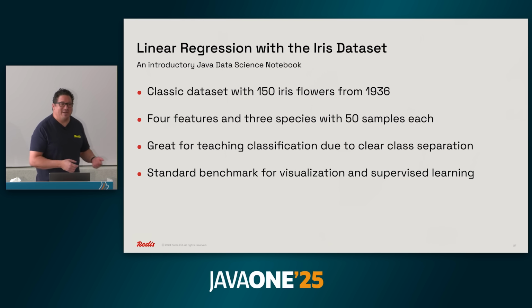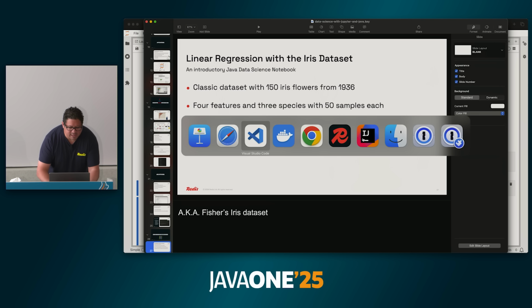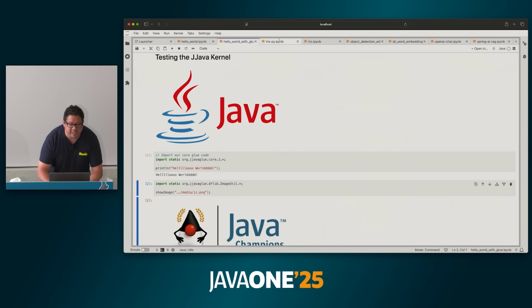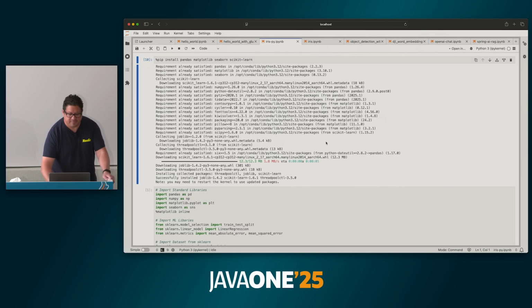But it's one of those, like MNIST and the Titanic data sets, that get used over and over for data science intros. So that's why I picked this one. So actually, let's look at the notebook and see how we would do this. So here's the Python version of it.